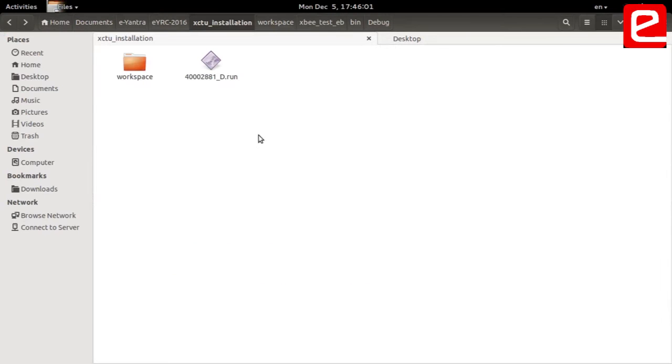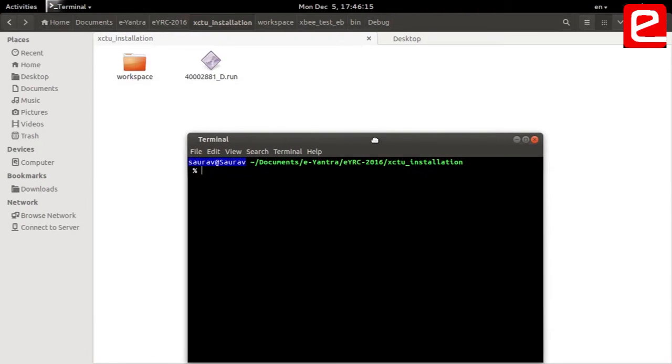I have saved the package in a folder. In order to install this, I will open this folder in a terminal. You can also use cd, change directory, to come to this folder. The first thing that I have to do is to give the file 40002881_d.run executable rights.